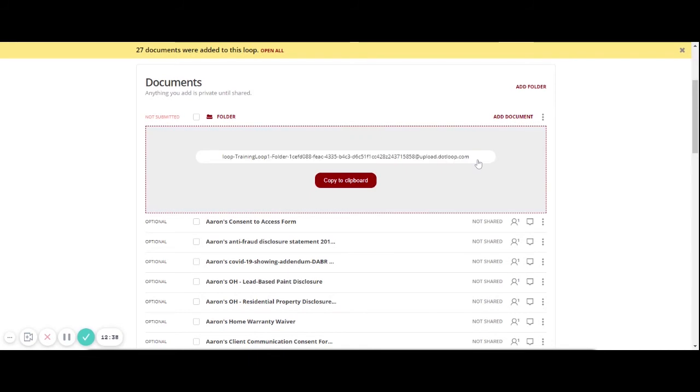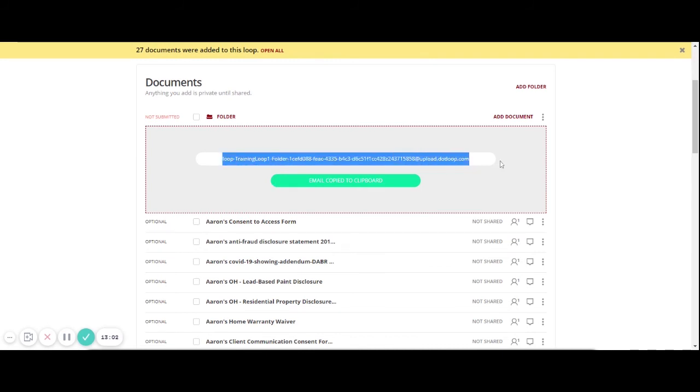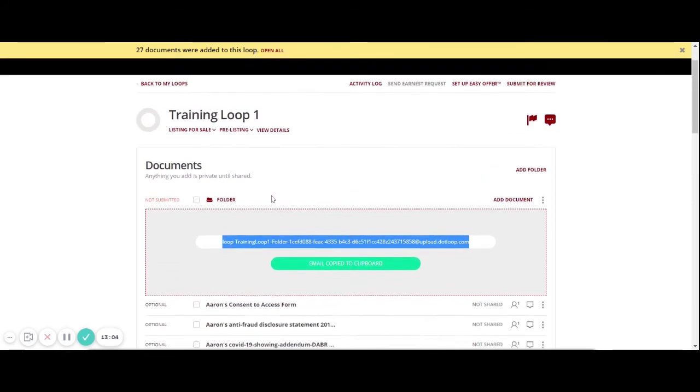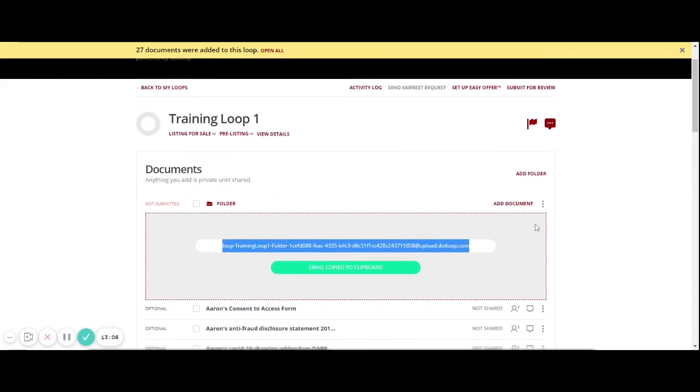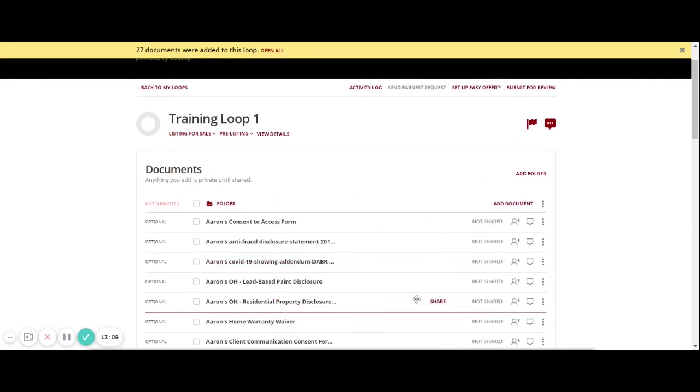So if I click on email, it shows you a link. If I copy this to my clipboard, and it says I copied it, then when I open up my email, I can do a Control V to paste it into the To line. So this is the email address that you want to send to. Then you add your documents to the email and hit send. It's going to come to this specific link, it's going to come into DotLoop, and it knows to add them to this loop for this property, and they would show up down here.